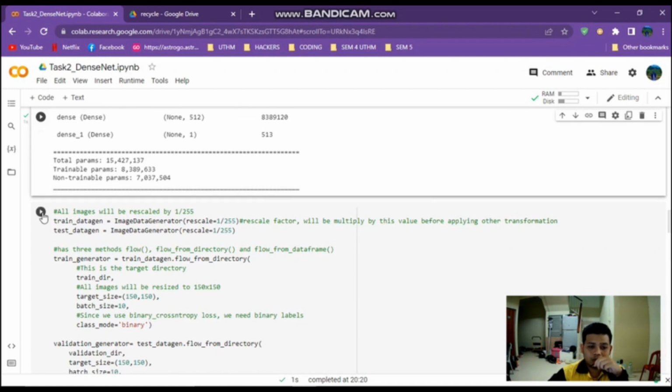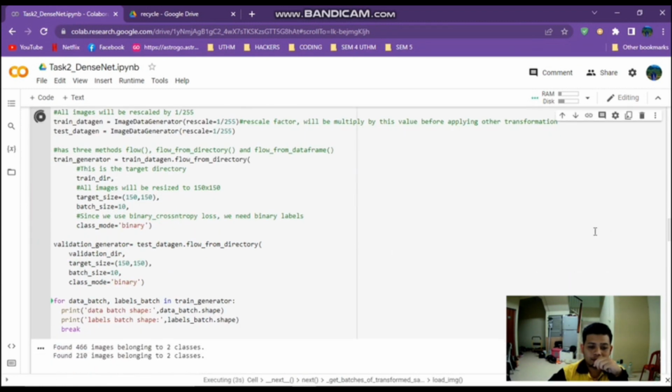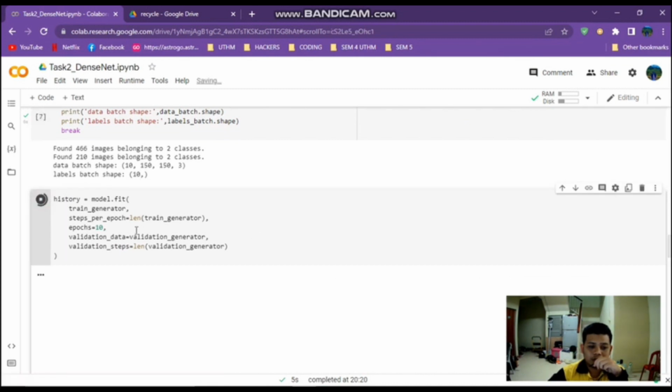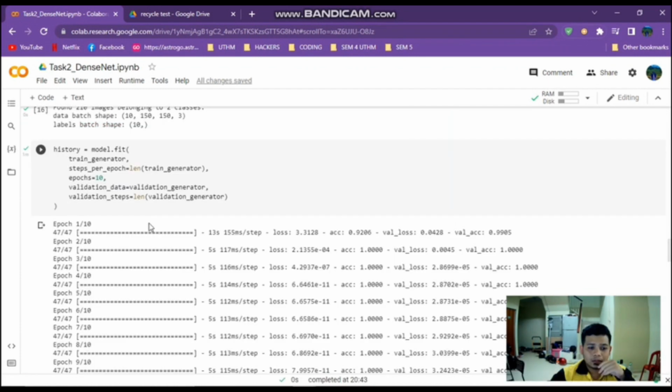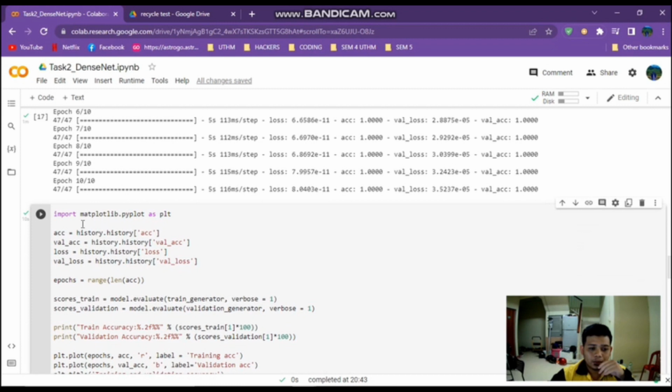And then the next step is to flow all images from the dataset. So this found the images and the classes. So then we run the epoch. We set 10 epochs. Okay, after we train the model for 10 epochs, it is finished. So we import the matplotlib library.